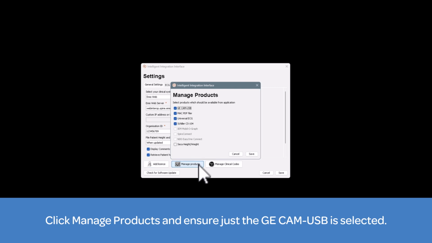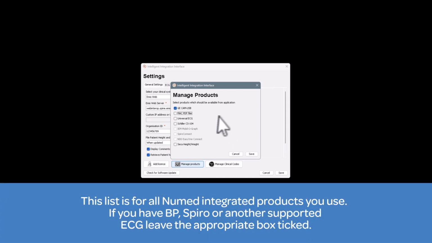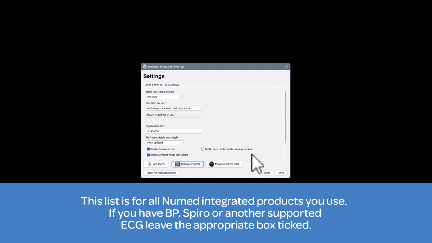Click Manage Products and ensure just the GE CAM USB is selected. This list is for all NewMed integrated products you use. If you have BP, Spiro, or another supported ECG, leave the appropriate box ticked.